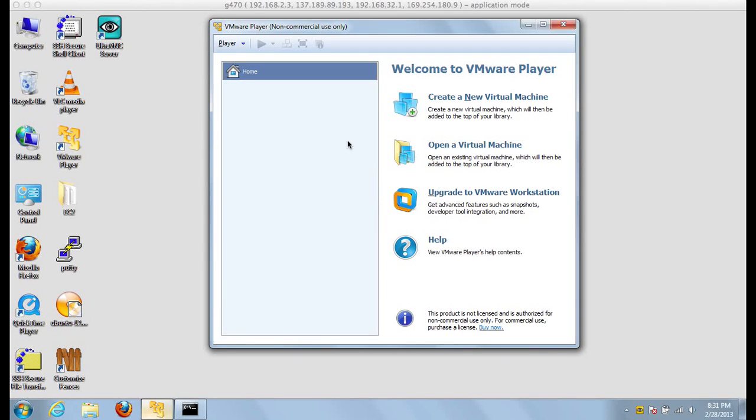And in the first recording, we will record the process of installing a VM, which is called a virtual machine, in Windows 7. So this is a restored VMware Player without any VM. So I will create one.